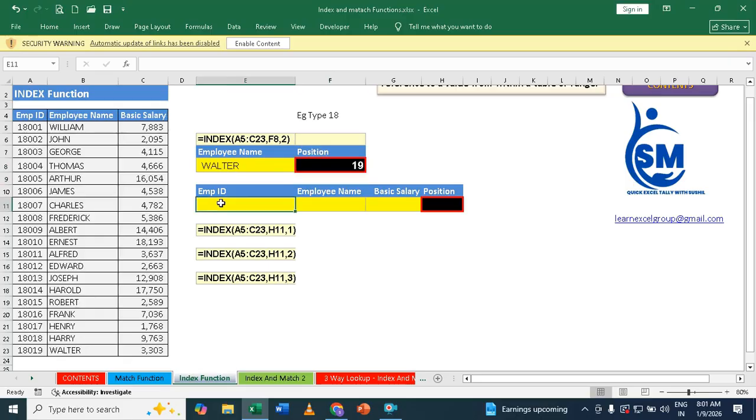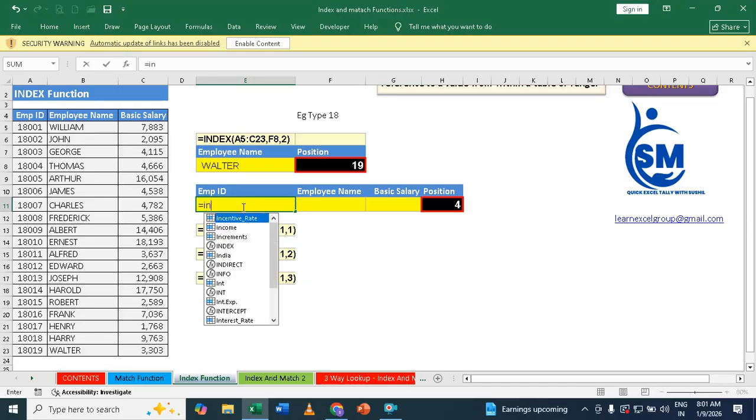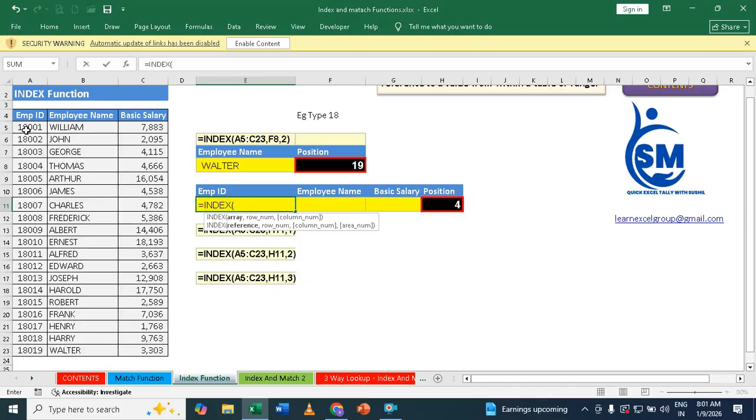Similarly, I want the employee ID, employee name and basic salary. Whatever position number you type here, for example number 4, which is Thomas, it should tell me his ID, his name and his basic salary. Again, you can use the INDEX formula. Select the full table, that is from A5 to C23, comma, and click on the position number, number 4, H11, comma, and I want ID, column index number 1. Close the brackets, enter.